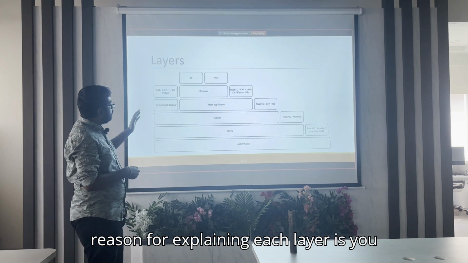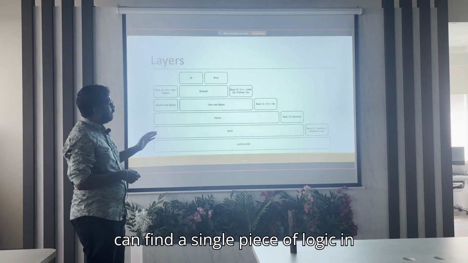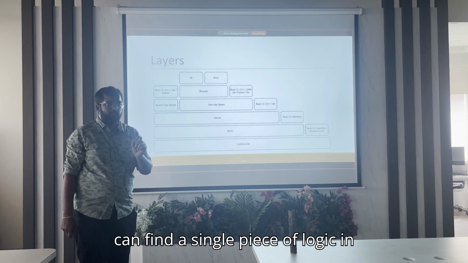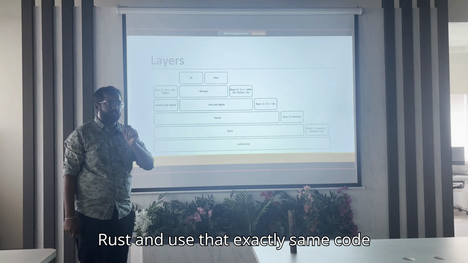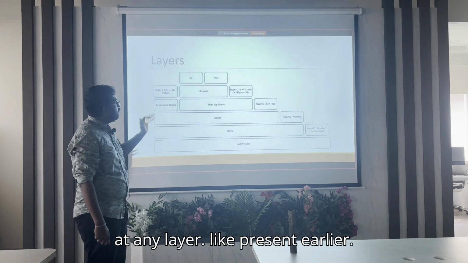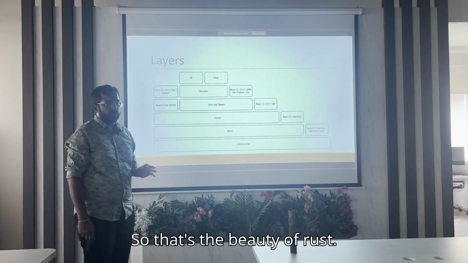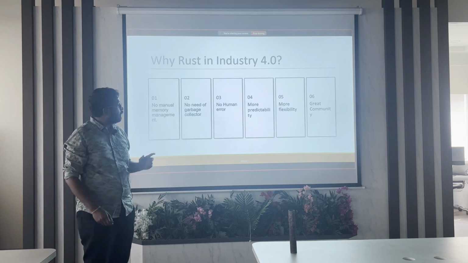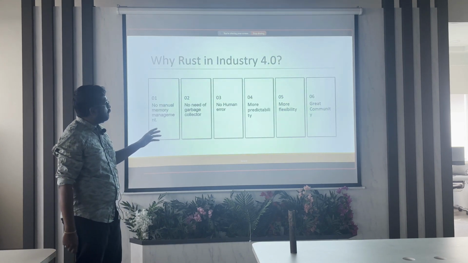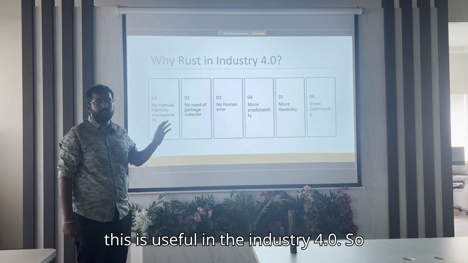So the reason for explaining each layer is we can write a single piece of logic in Rust and use that exactly same code at any layer present over here. So that's the beauty of Rust. Now let's look at how this is useful in Industry 4.0.